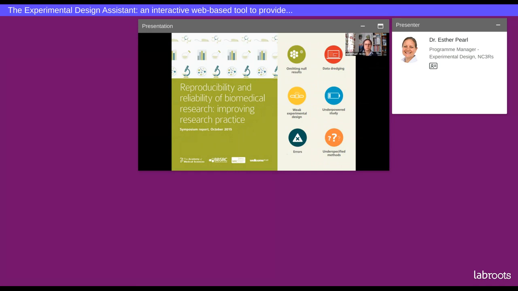One was omitting null results, also known as publication bias, when scientists or journals decide not to publish studies unless the results are statistically significant. Data dredging, also known as p-hacking, involves repeatedly searching a data set or trying alternative analyses until a significant result is found. Weak experimental design: a study may have one or more methodological flaws that mean it's unlikely to produce reliable or valid results.